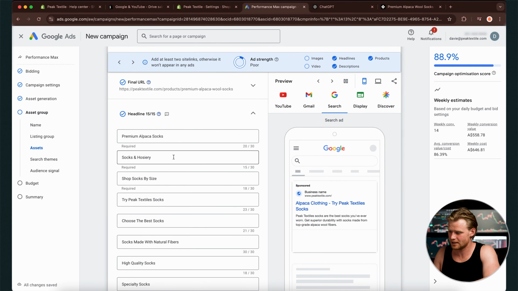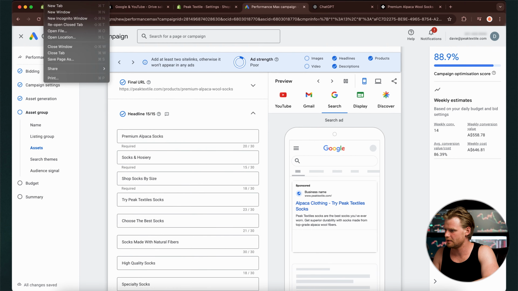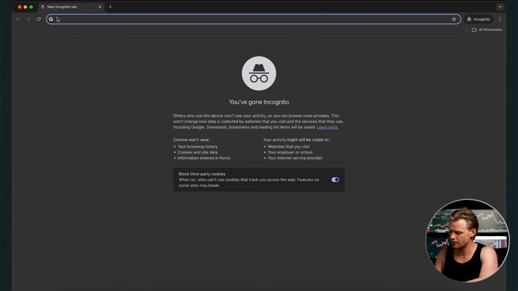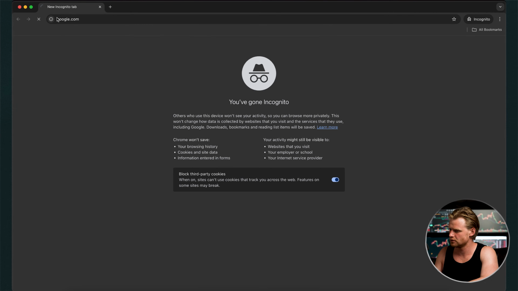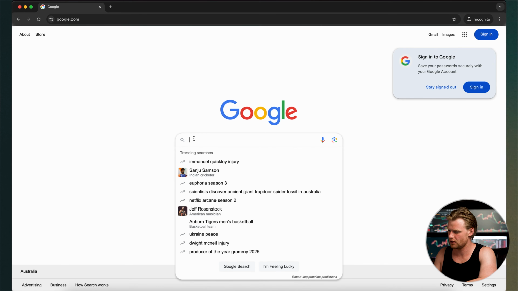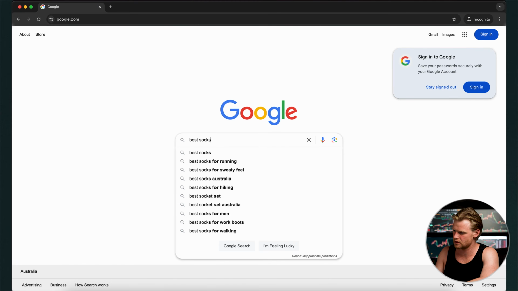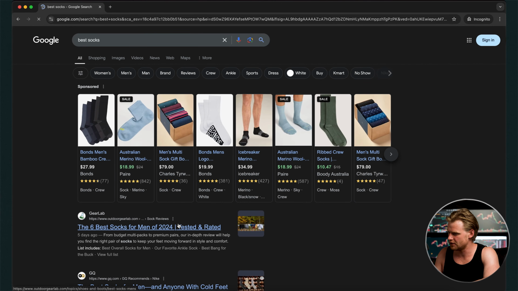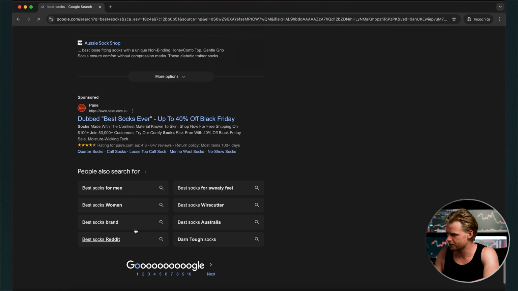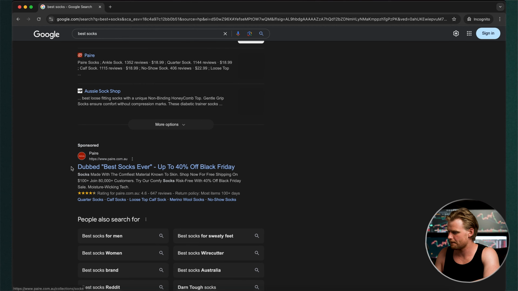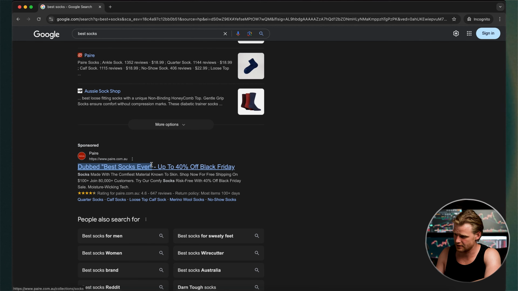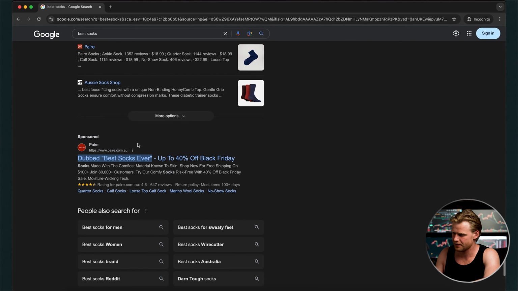So if you're wondering what makes a good headline, we can just come into a new browser and we can go Google and we can go best socks. And a lot of them are going to be shopping, but we can just click through. Oh, there's some here. So you can check out some of these other people within the industry, and you can get a few ideas that way.